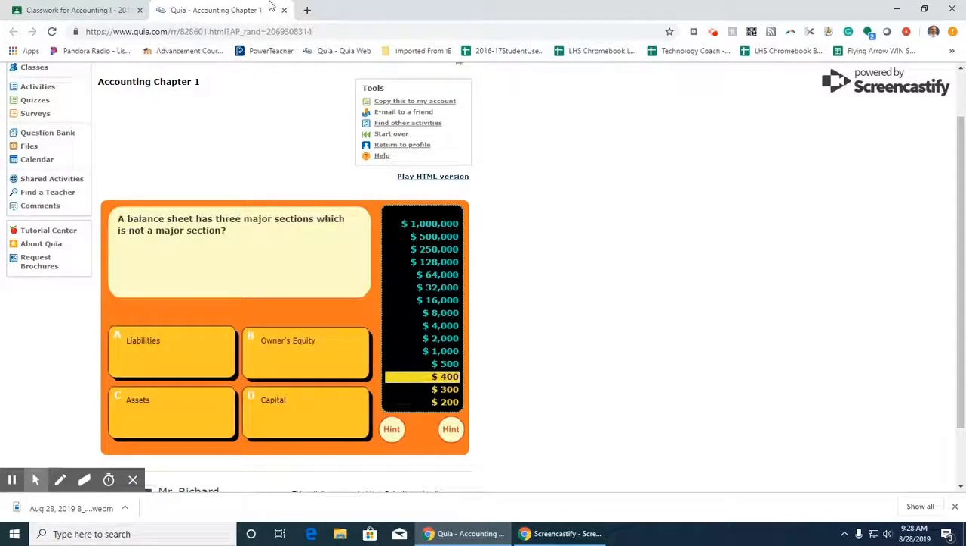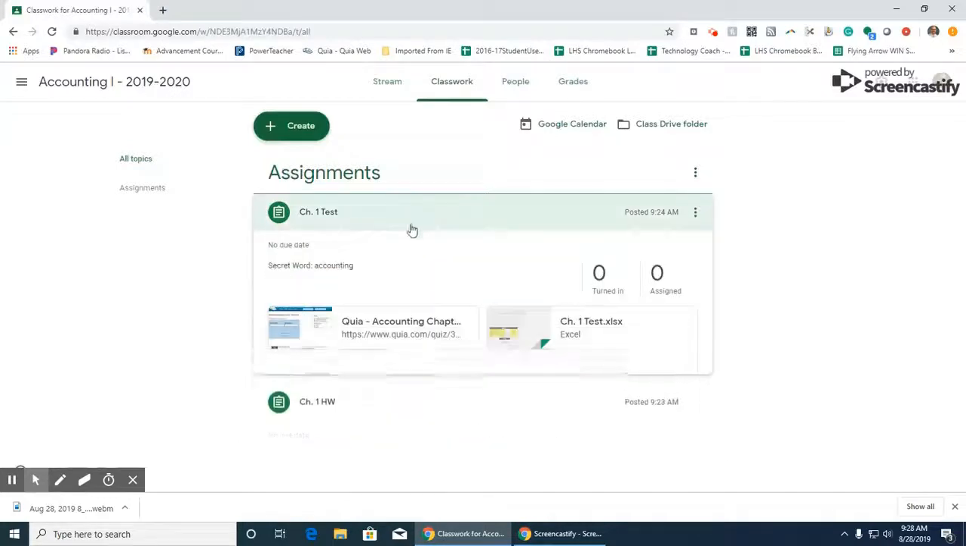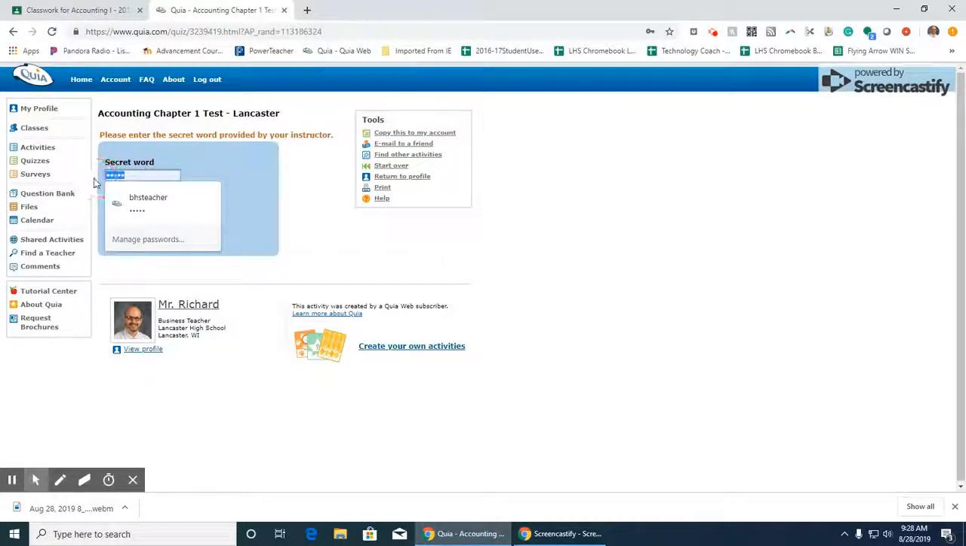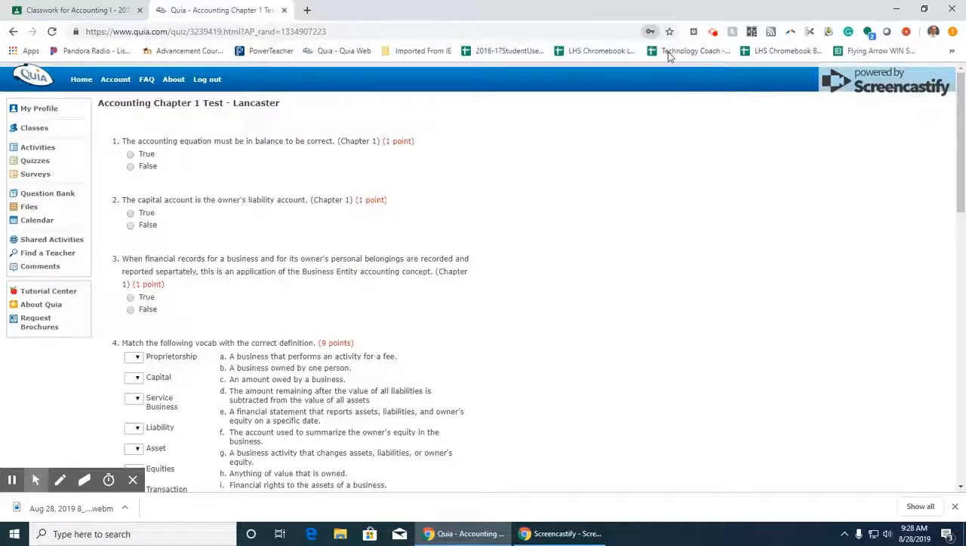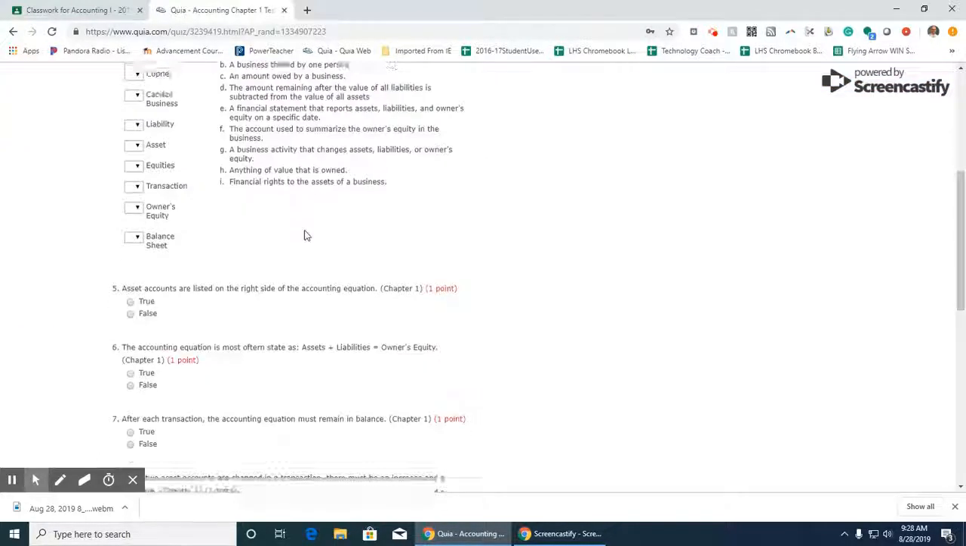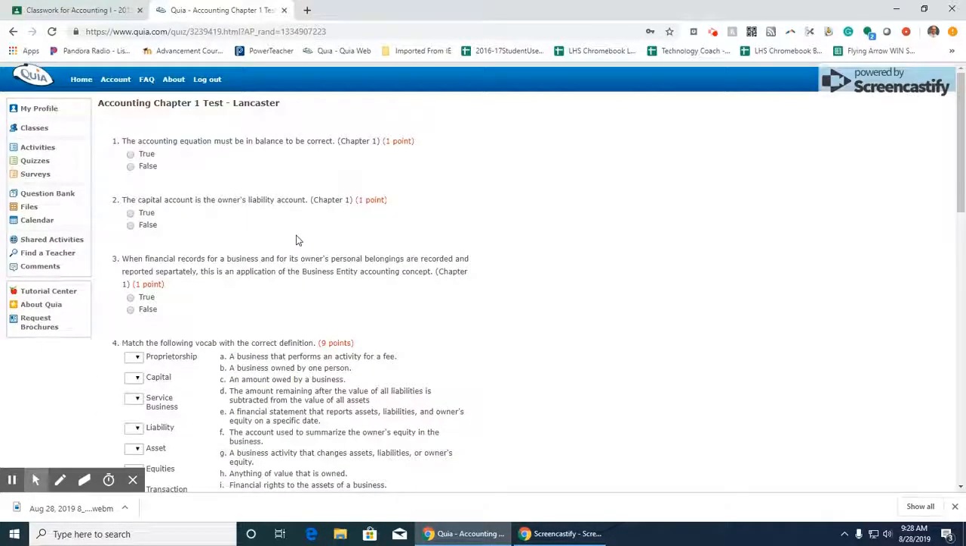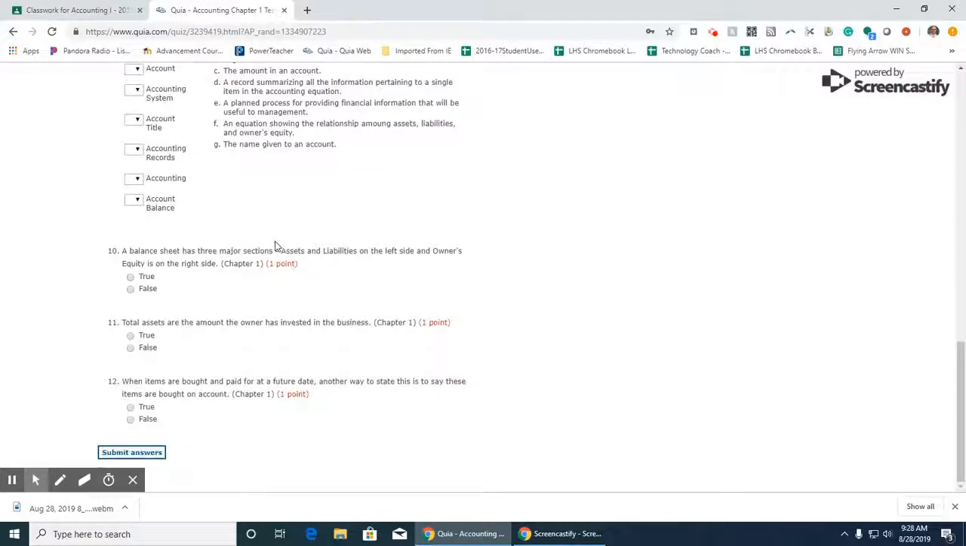Lastly, I will show you the test. For the test, again, they enter their name and then the secret word, which is not given to them until the test day. So even if I have the link out there, they cannot do anything until they get that secret word. And again, the same tools that I utilized in the study guide to randomize the order of questions and choices, I use in the test.